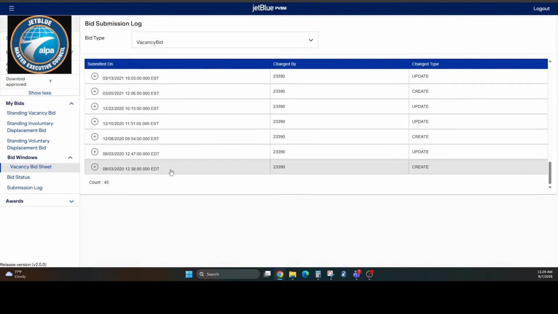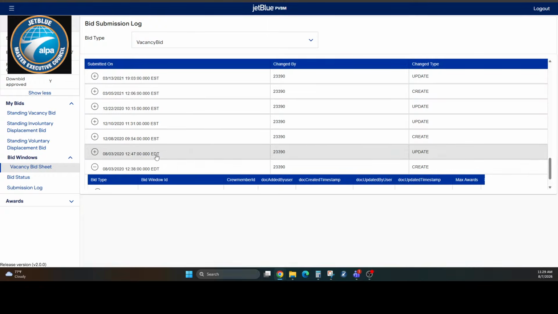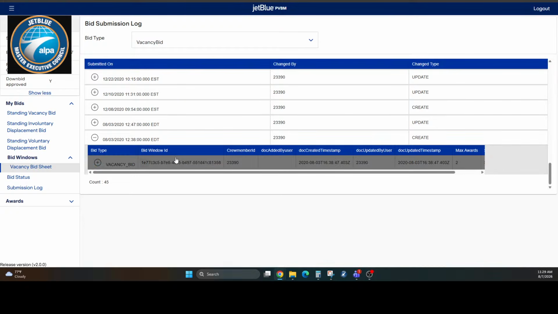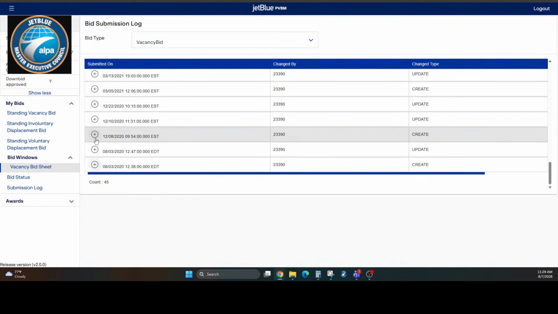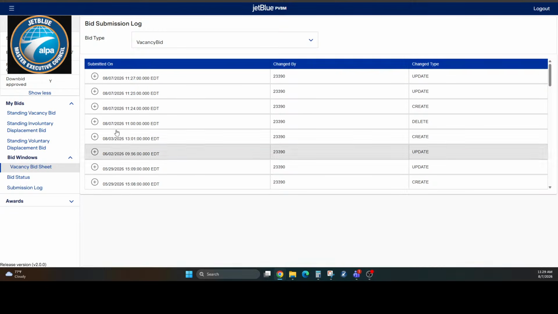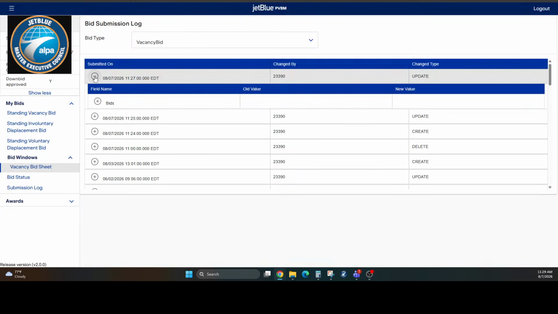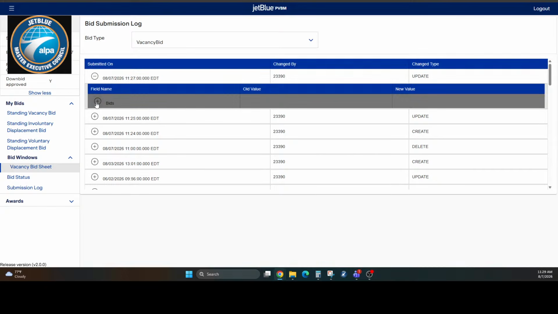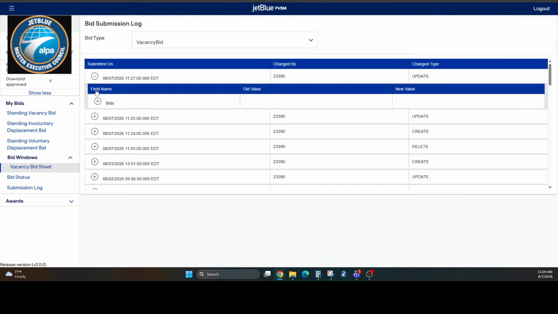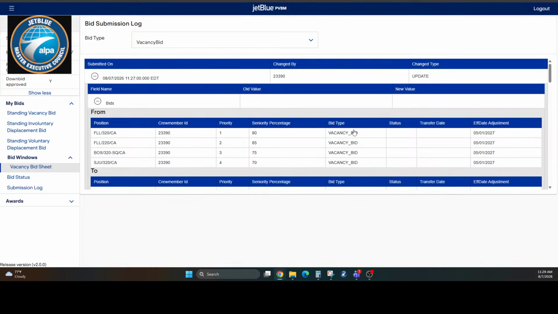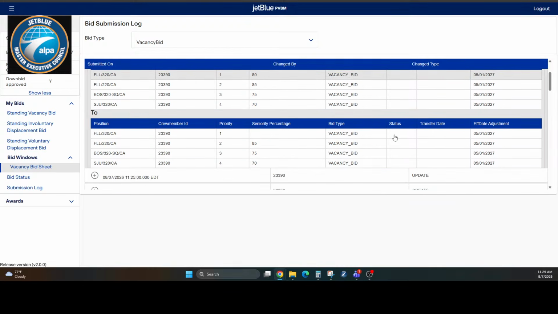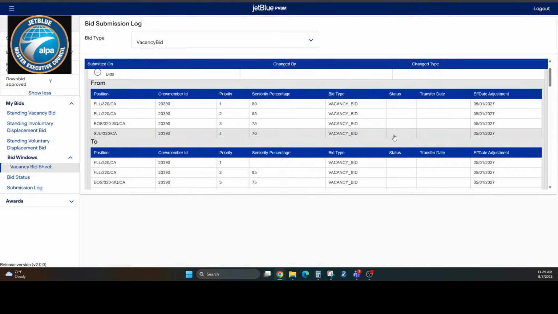The very first time that I created a bid sheet, I have 45 vacancy bid sheets on file for myself, but they are all here. The plus button opens it up so you can open up any of these individual bid sheets to have a look at them and see what's inside. I'm going to look at the one we just submitted just because we've all seen it just now. Open the header line, then we open the bids, and it's going to show from and to, which is basically the before and after of the bid sheet.